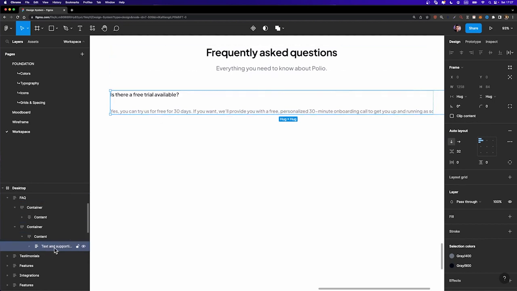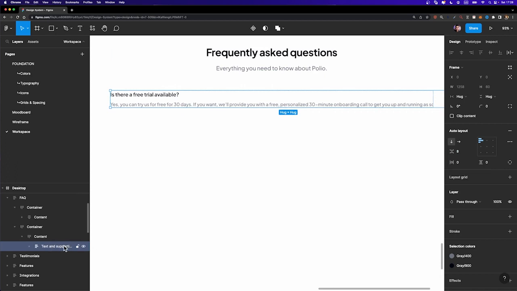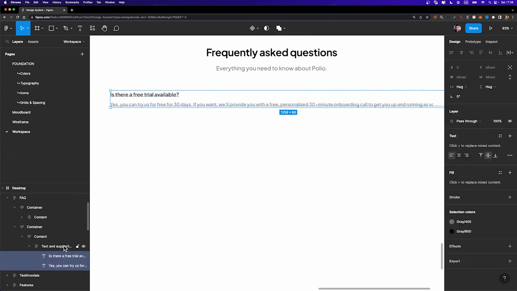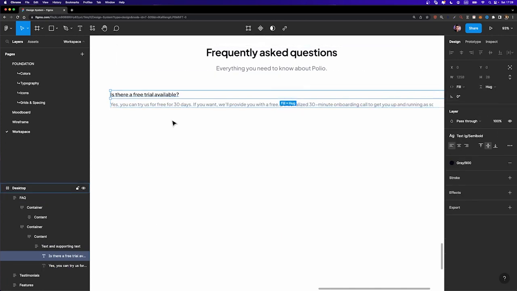Now I'm going to select this text and supporting text frame and just decrease its vertical spacing between items to 8, like this. And while it's selected, I'm going to hit Enter to select the child items and just change their horizontal resizing option to fill container. All right, so far so good.